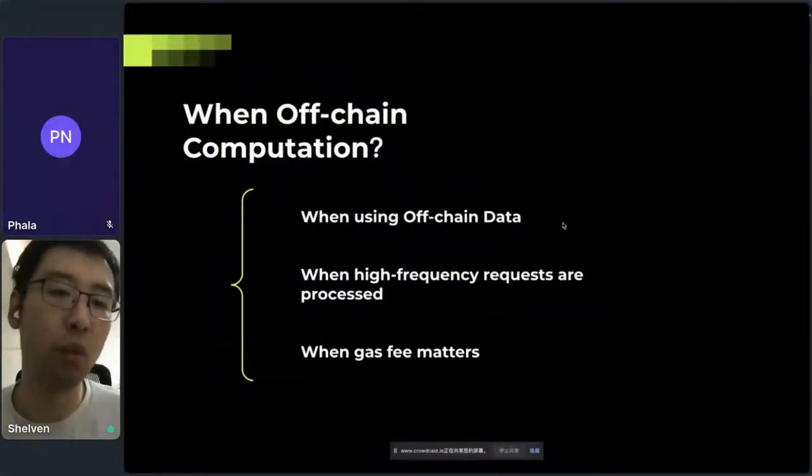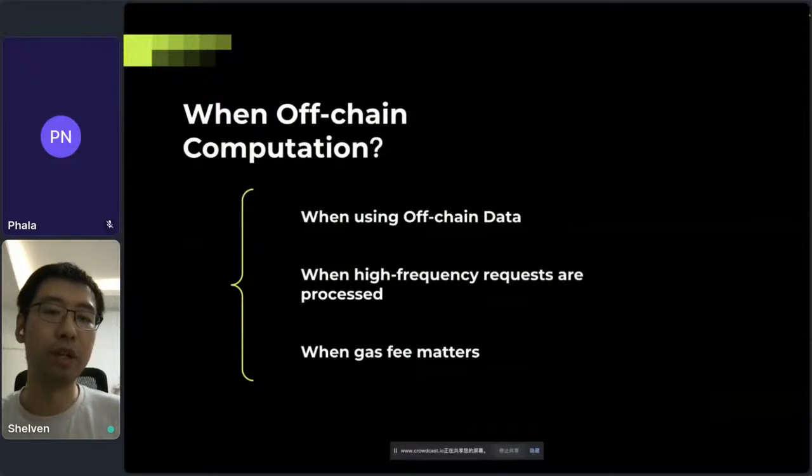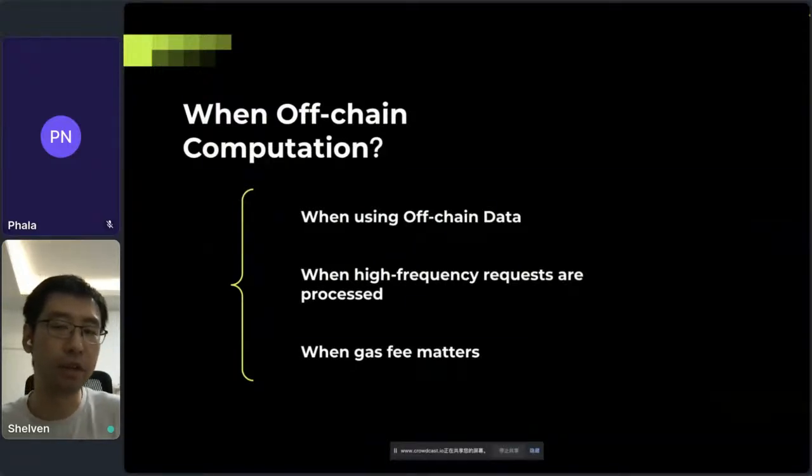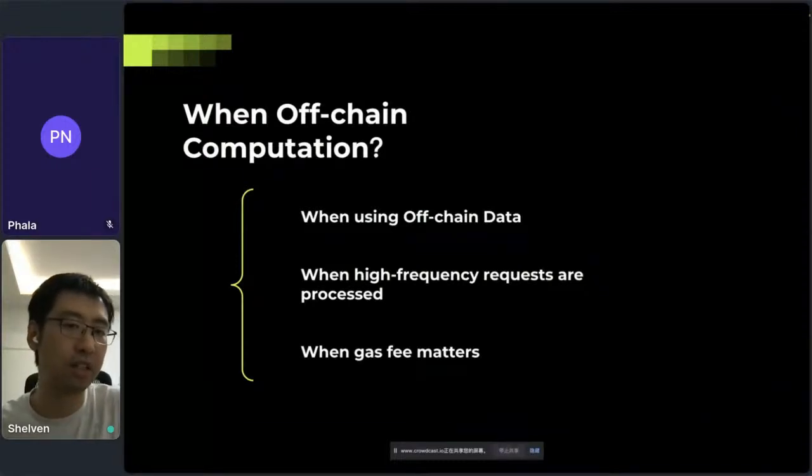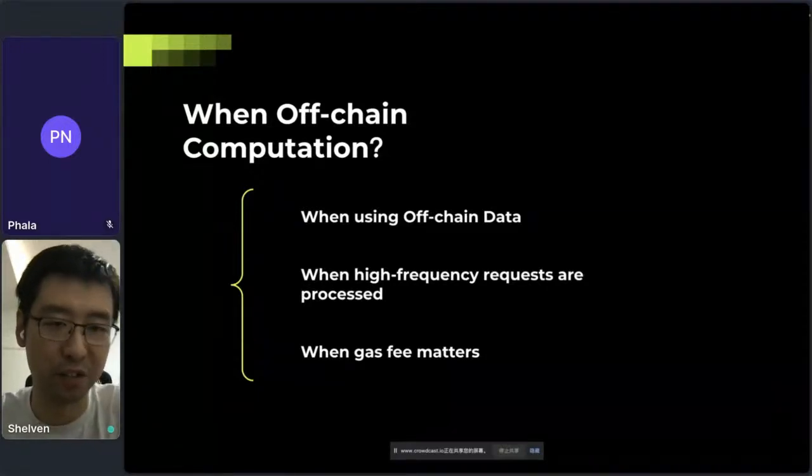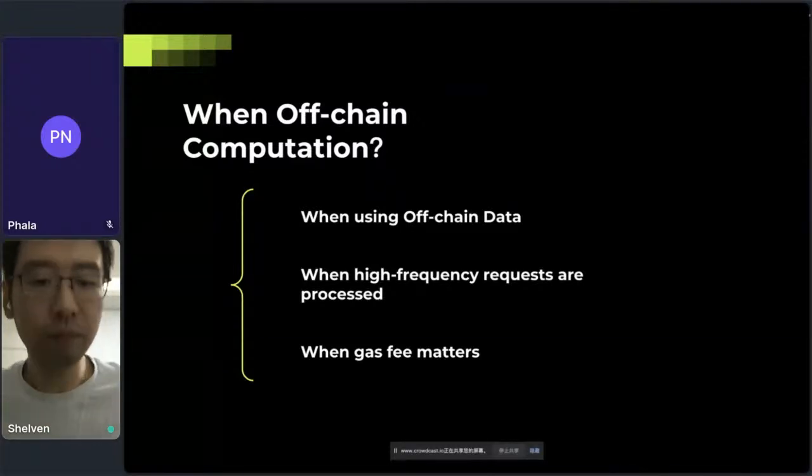So the question is, when shall we use off-chain computation? I think there are some very simple principles for you to determine that, yes, in this case, I should use off-chain computation instead of the traditional smart contract. The first is if you need to use some off-chain data, you should use off-chain computation. I think the most typical scenario here is the Oracle, because the job of an Oracle is to introduce off-chain data to on-chain. That's why many people try to implement the Oracle with a contract. But actually, it can do more.